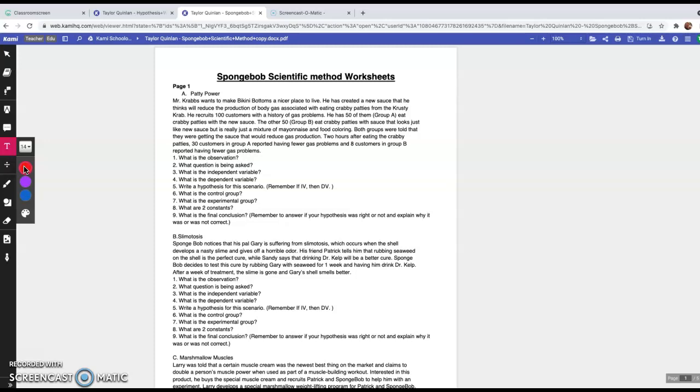The other 50, Group B, eats Krabby Patties with sauce that looks just like the new sauce, but it's really just a mixture of mayonnaise and food coloring. Both groups were told that they were getting the sauce that would reduce gas production. 2 hours after eating the Krabby Patties, 30 customers in Group A reported having fewer gas problems, and 8 customers in Group B reported having fewer gas problems.